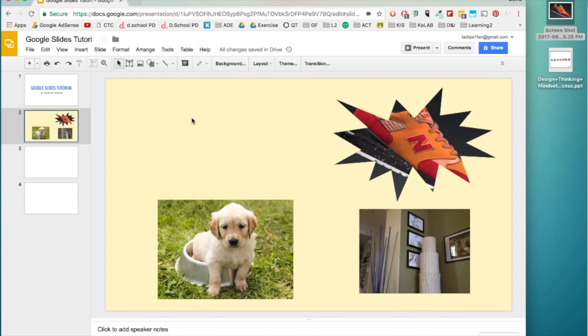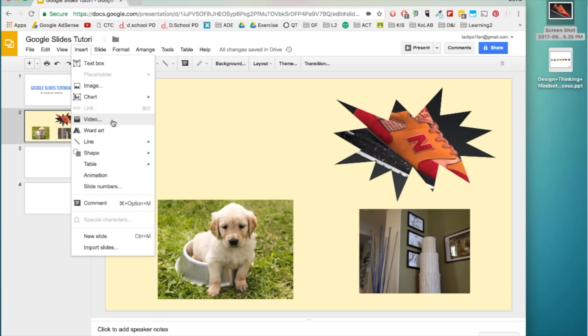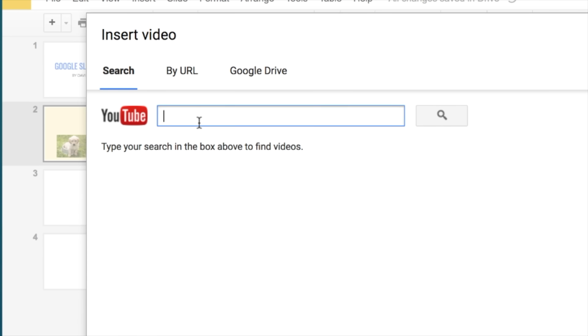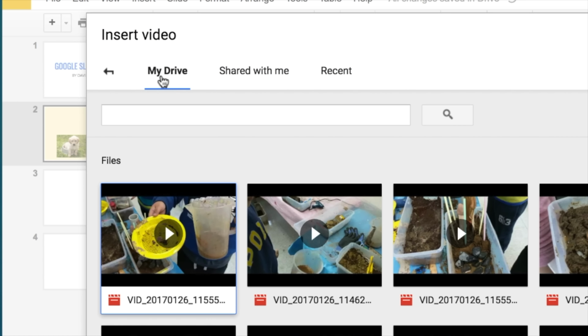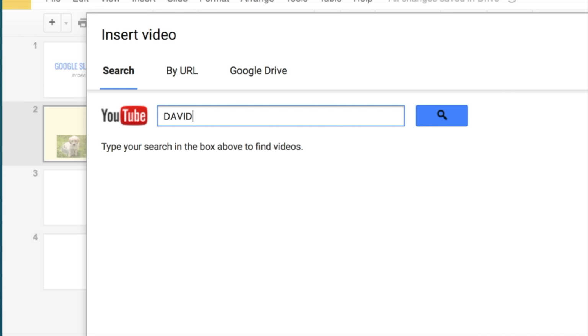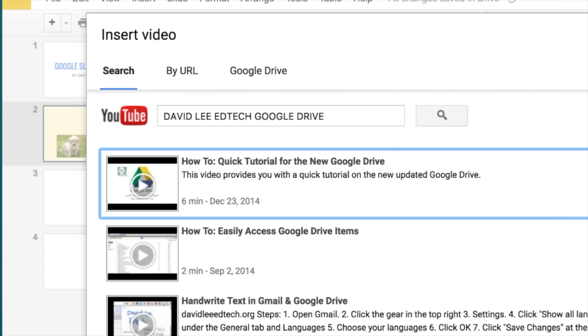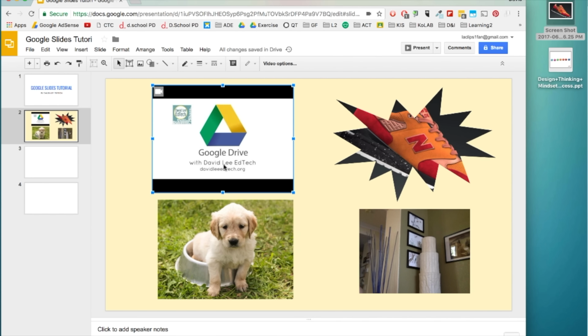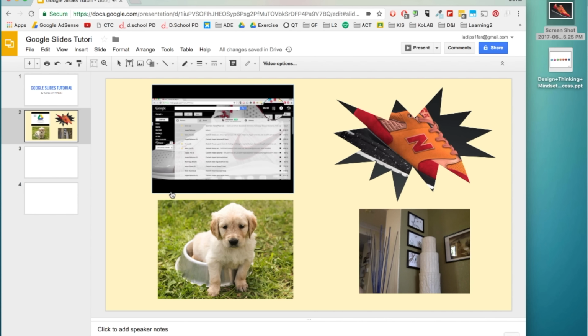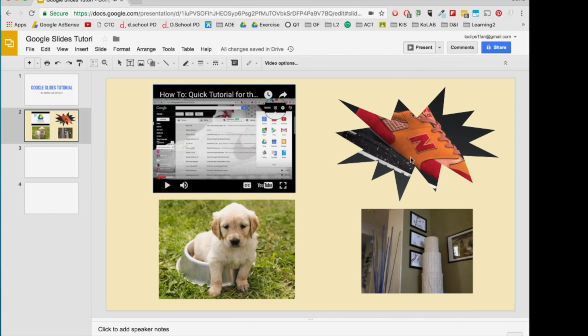Now let's insert a video. Again, go to Insert, Video, and search for videos from YouTube, paste the URL of a YouTube video, or add a video from your Google Drive. I'll go ahead and search for my YouTube tutorial on how to use Google Drive. You can double-click on the video to play it, or you can go to Present Mode.